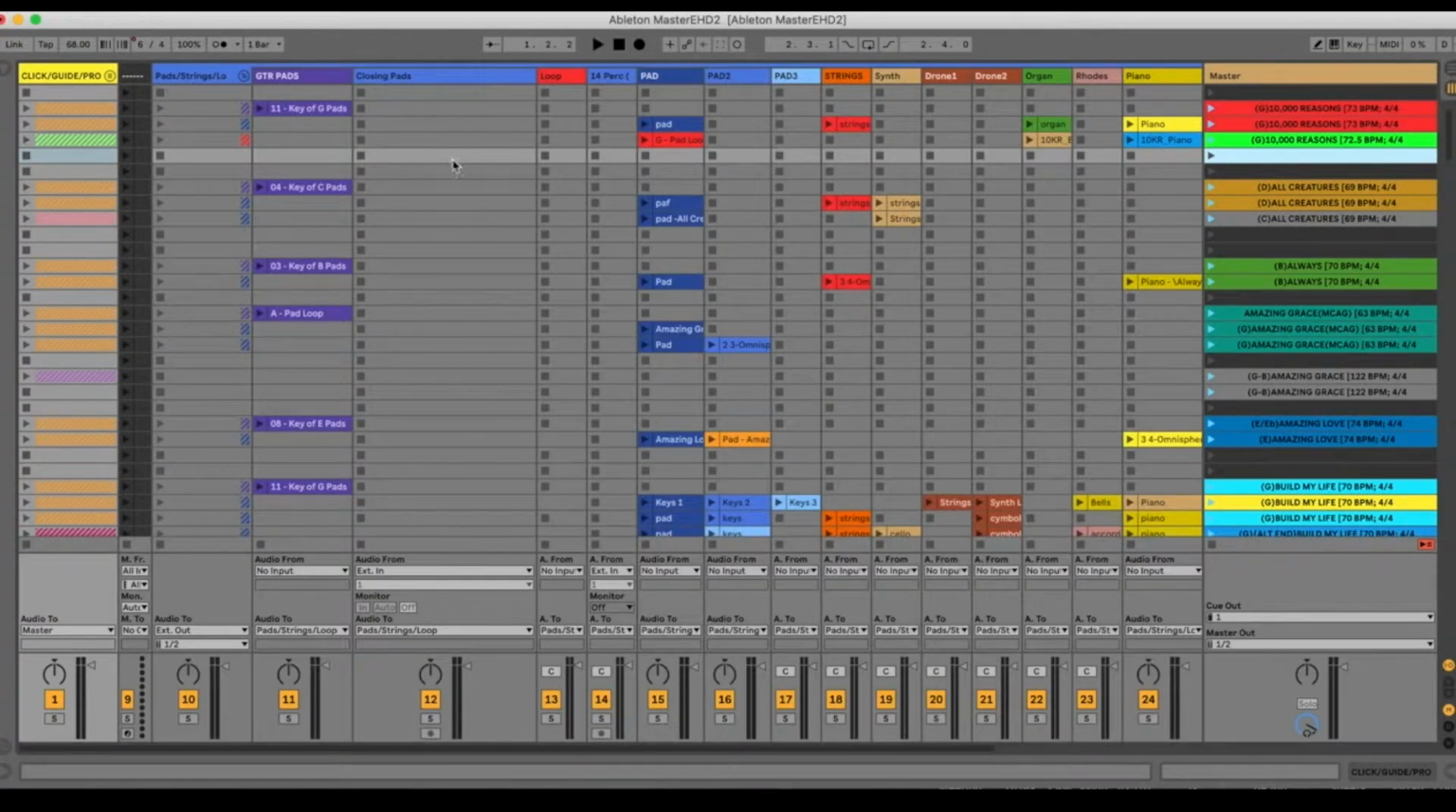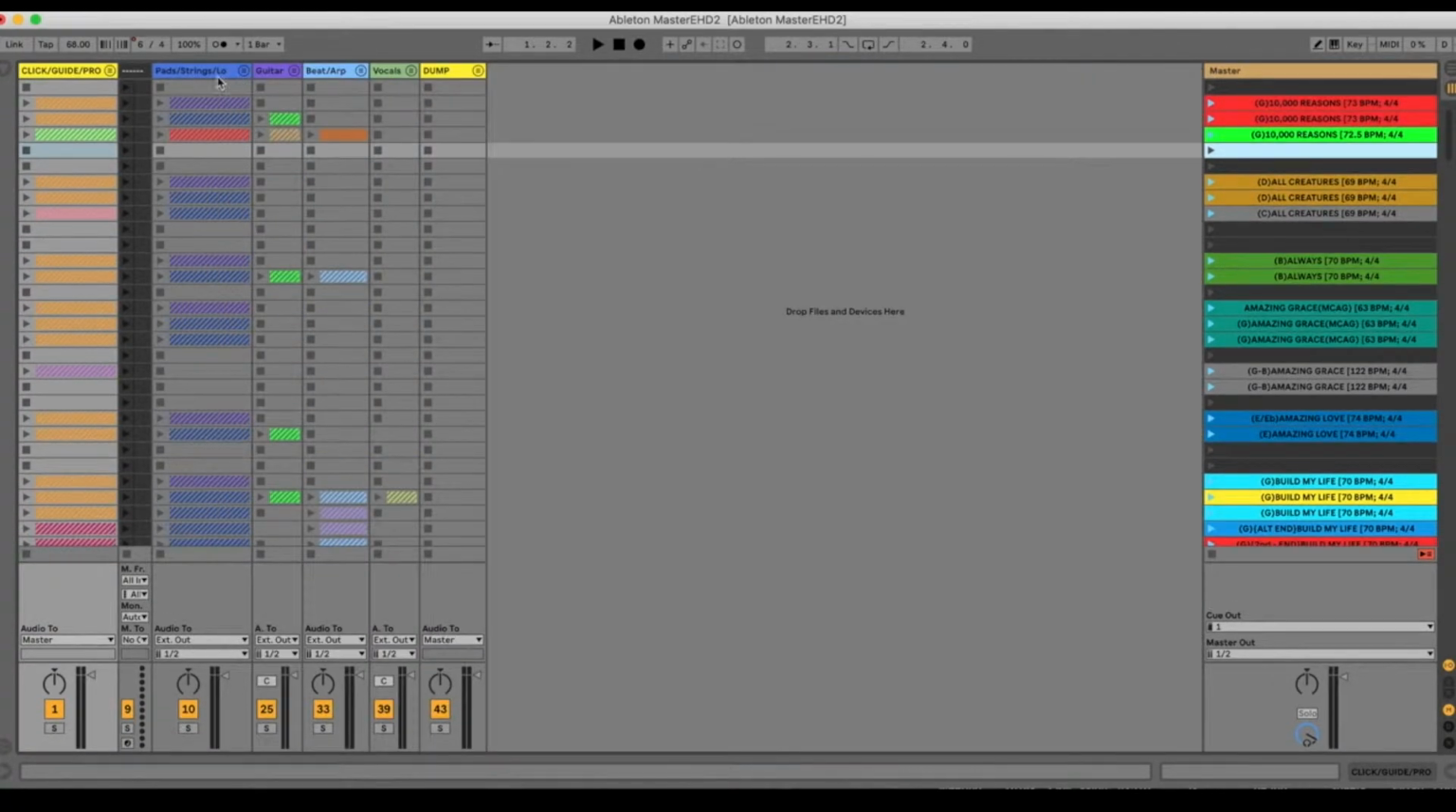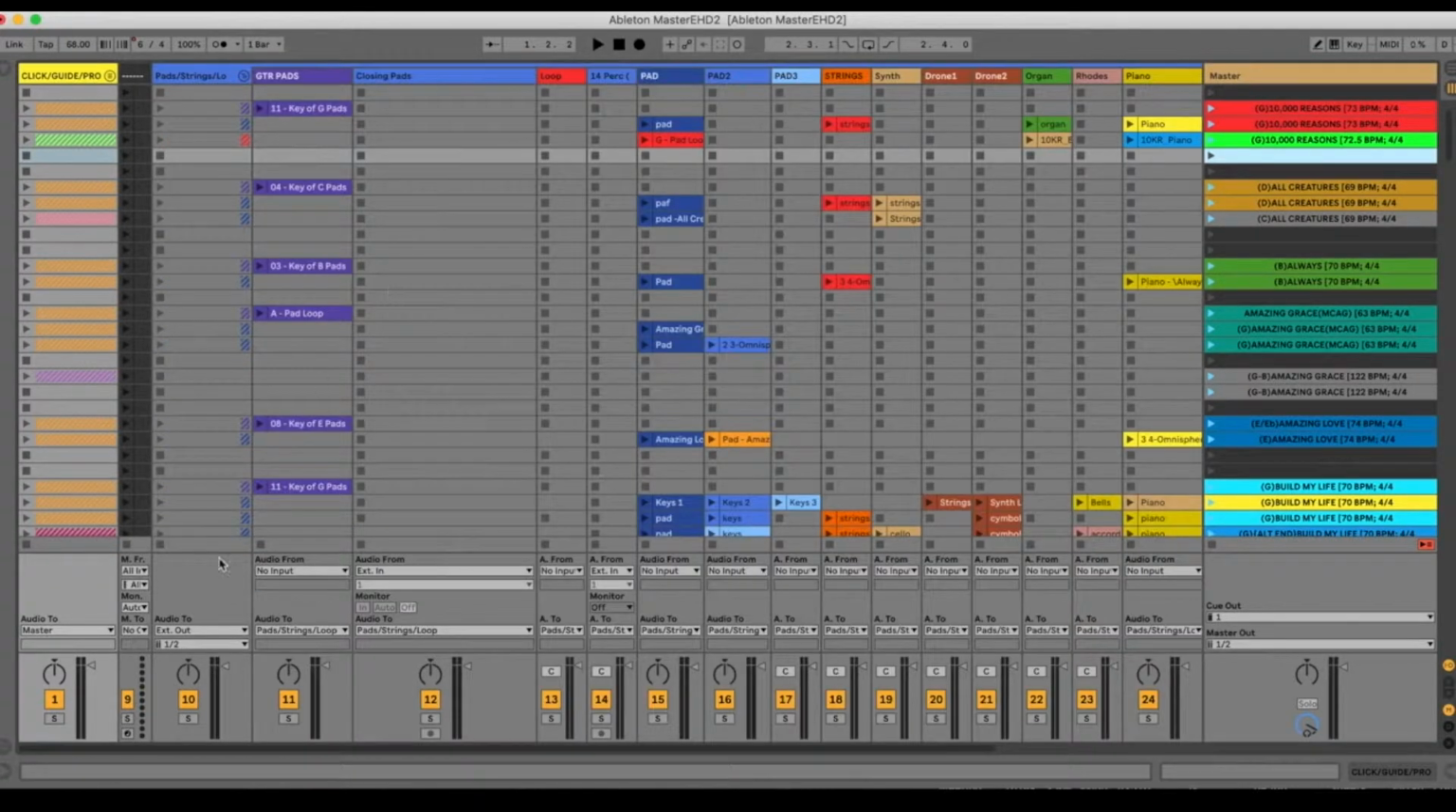My second section is pretty much where most of the meat is, where my pad, strings, and loops are. I'll route them into an interface, which will give me 8 channels. Right now the interface isn't plugged in, so it's just showing the 2 channels from the computer, but we'll run 8 channels out. So 1 and 2 would be my click and guide, and then I'll run stereo outs.